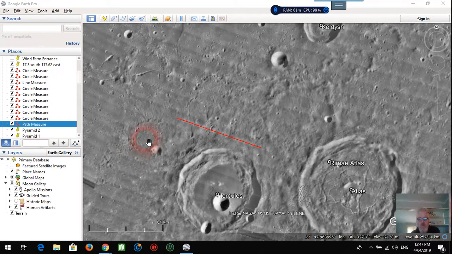One of the problems we have with the moon is that one person might find one spot and one person might find another spot. I find that there is so much on the moon that there's no reason people can't find more.